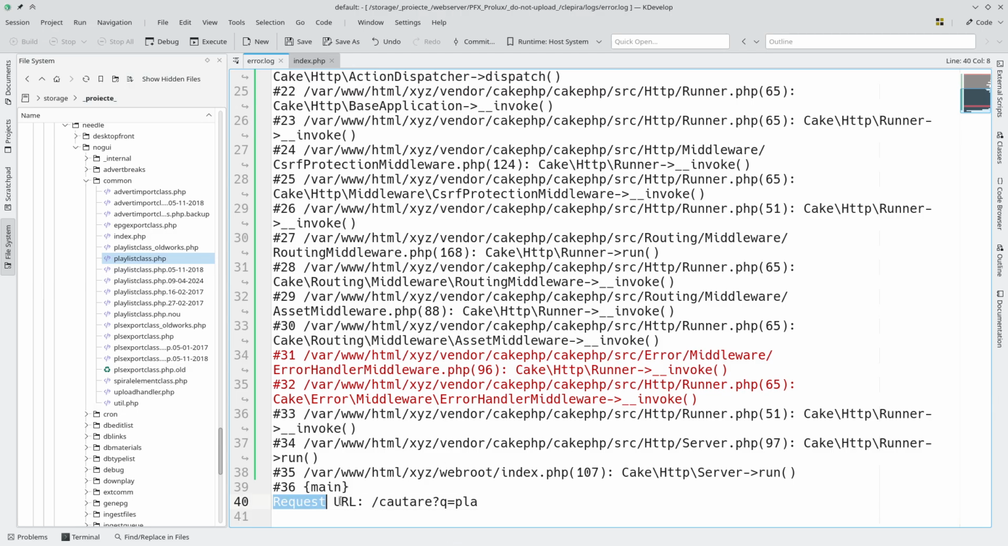As we can see, we have a request URL /căutare, and then PLA. Căutare means search in Romanian, in my language. PLA is basically 3 letters. There are a whole bunch of products in this online shop that have codes starting with PLA, and it would make sense to search only these 3 letters in order to have a list of all products. Because the list was pretty long, I ran into this problem.